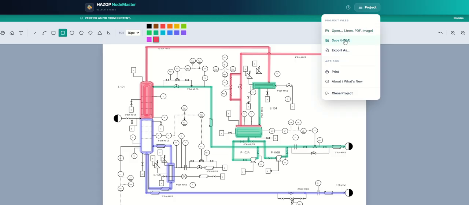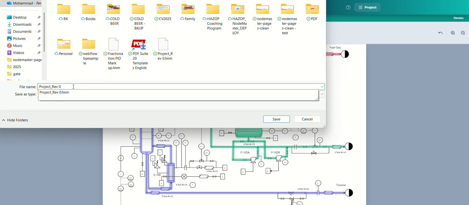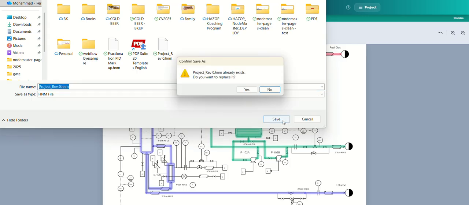Save, export. So I click save and save it as H&M, which is going to actually save the metadata as well, which would help you as this project is progressing. So I click on save as H&M, and I'm going to save that on here. Let's say project rev 1, just rev 0. Yep, H&M, and save it as that. Already there's a file here, then I just confirm it.